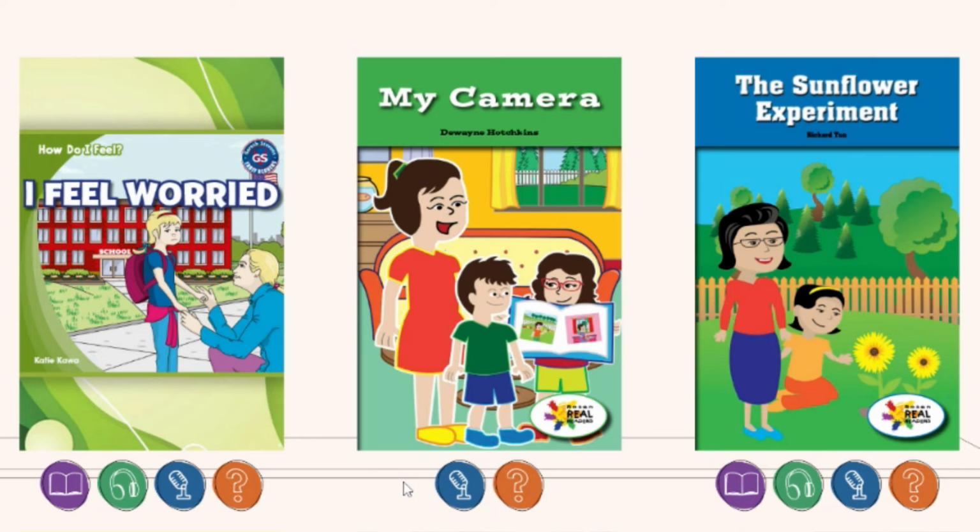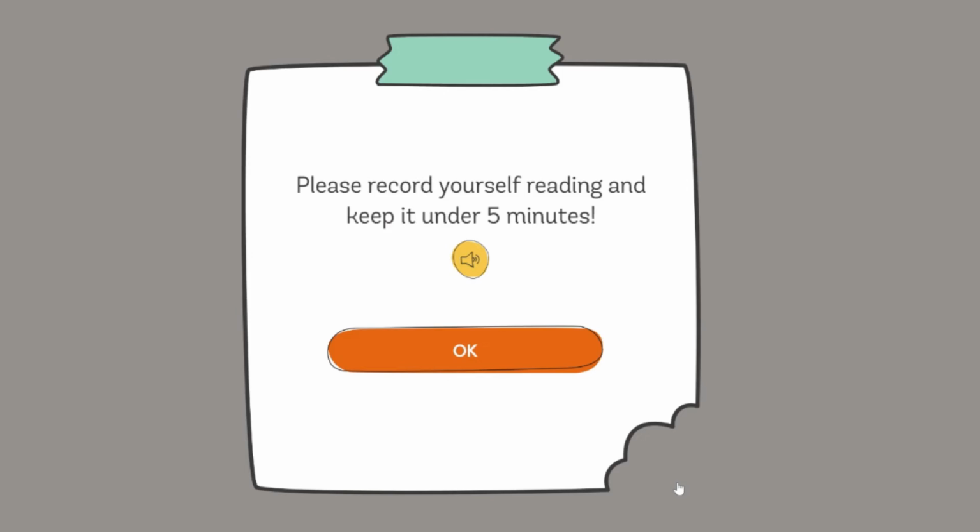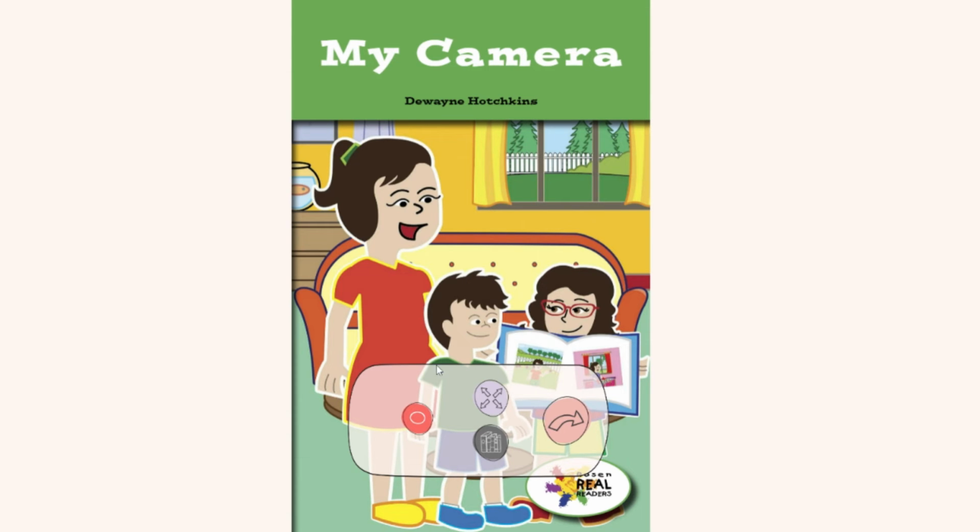The listening button is gone too, and now it's time to record your voice. Click the red button to start recording.